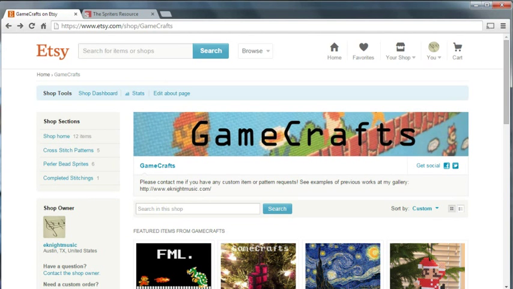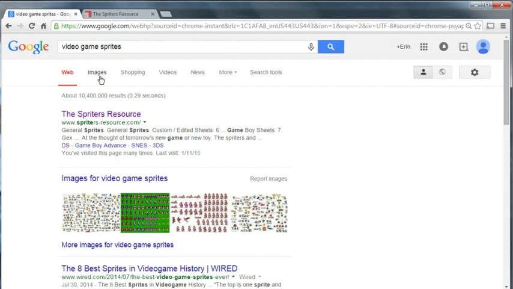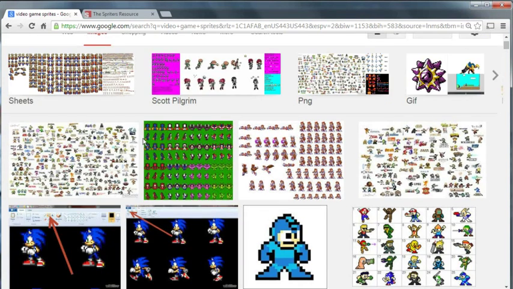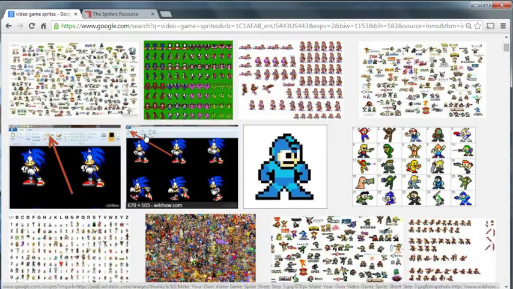So the first question to answer is, what is a sprite? Sprites are images used in video games, usually to represent characters, and they got that name because they float over the background like a ghost or a sprite.